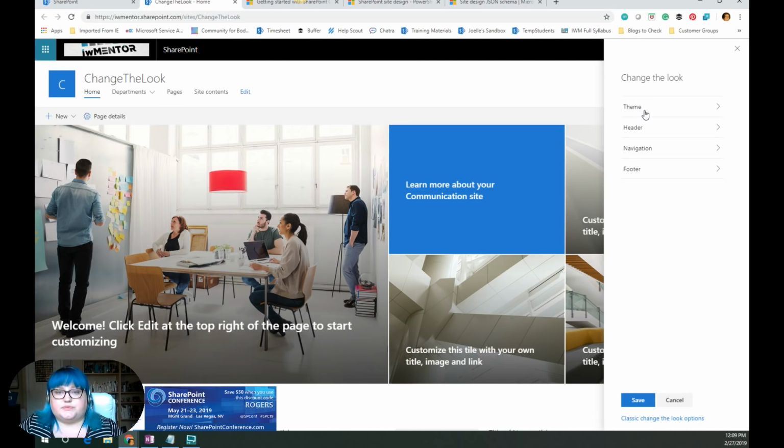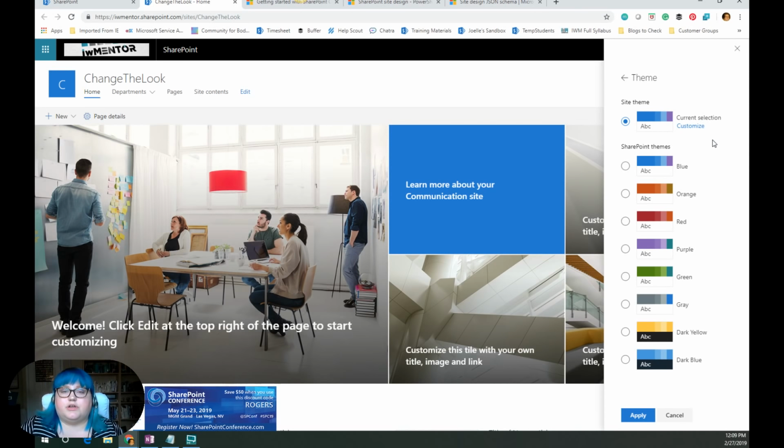All right, so let's actually get into this. So change the look: in the past, when we would click on this, it would basically just give us options for changing the theme, so changing the colors and that kind of thing. And they have pushed an update to change the look that has a couple of different things. We see theme, which is what we're used to seeing here. We also have header, navigation, and footer. These are some really cool features that I wanted to be sure to show you guys, and that are going to be getting pushed more and more.